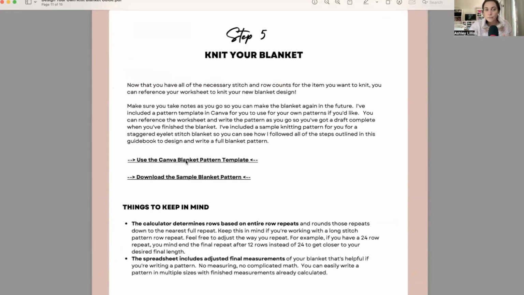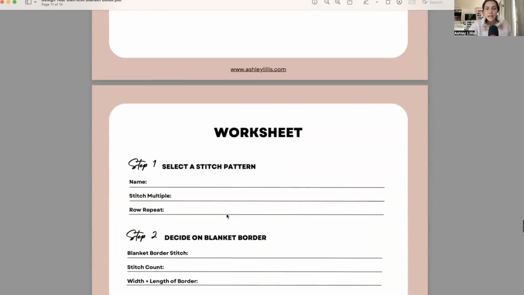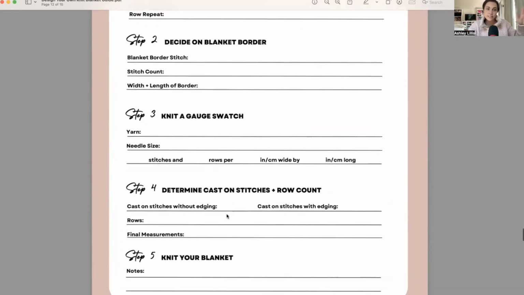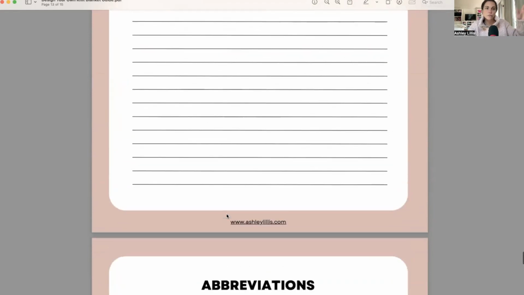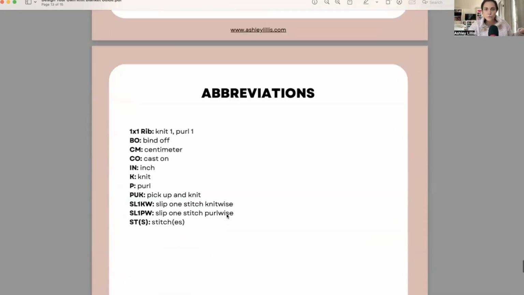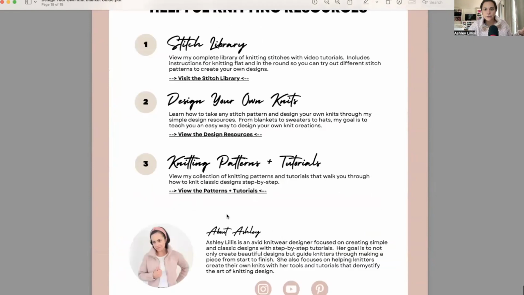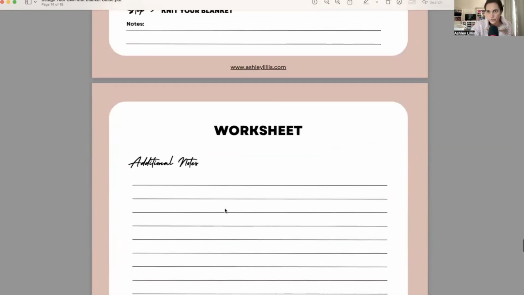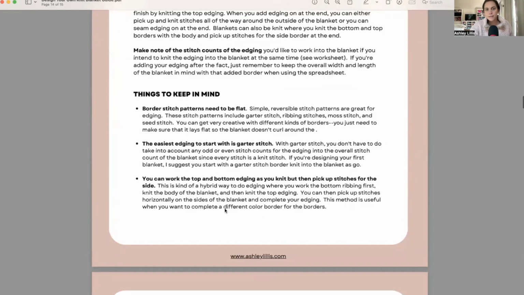You've got the Canva blanket pattern template in here, and you've got the sample blanket pattern that I made for the staggered eyelet stitch blanket. And I've got a worksheet in here for you to take notes in. You can write out the stitch pattern repeat here if you want. I've got abbreviations that I reference, and then some other helpful knitting resources. So let's go back to the beginning.